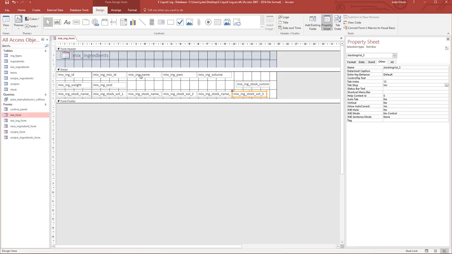And then we have the name. So we have the mix, the ingredient name, the ingredient percentage, the ingredient volume, the ingredient weight, the cost we're not bothering with for a minute. And then underneath all of that is where we're going to have which bottle of ingredient that we've used for this mix, and then the amount of that, and then possibly another bottle of the ingredient and how much we used of that, and possibly, and very unlikely, but another bottle of that ingredient and how much we used.